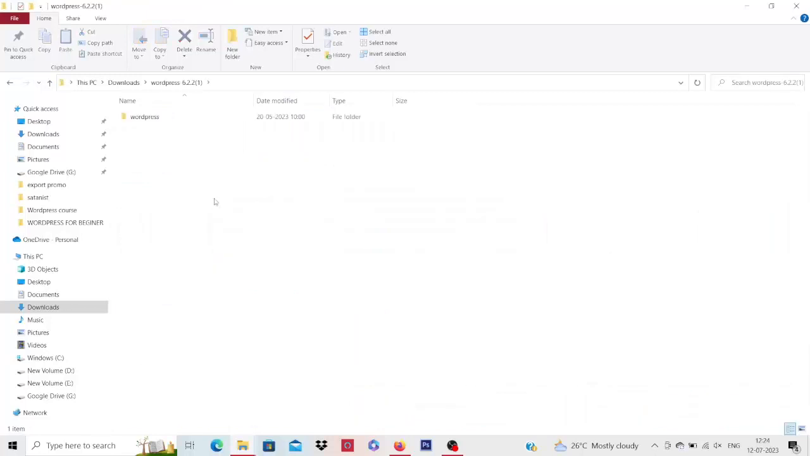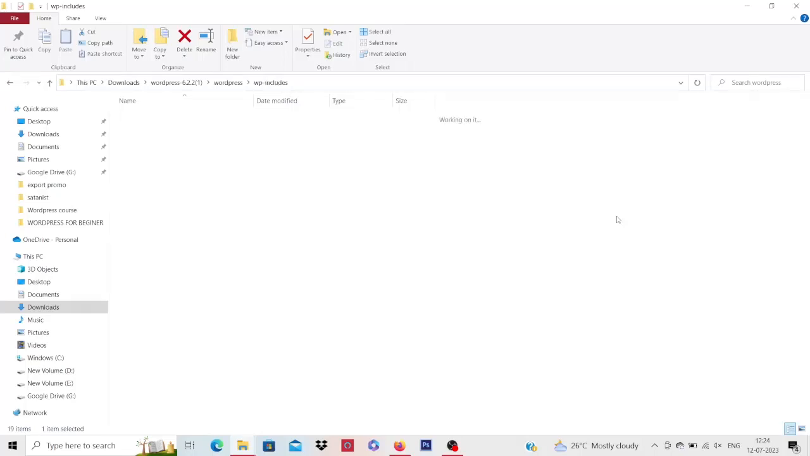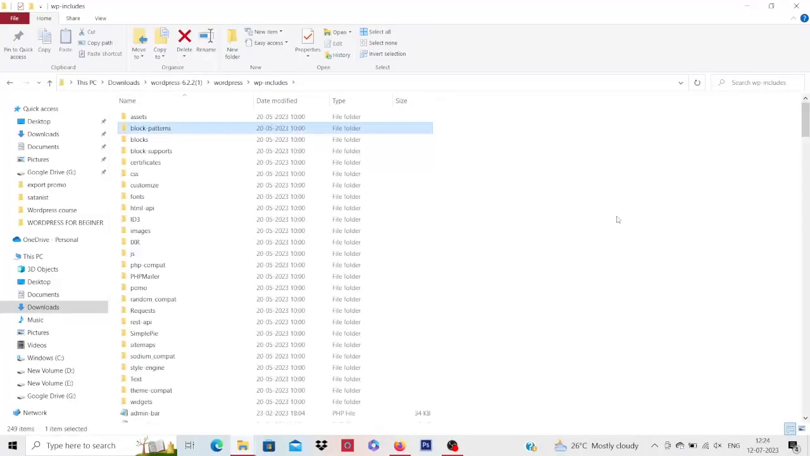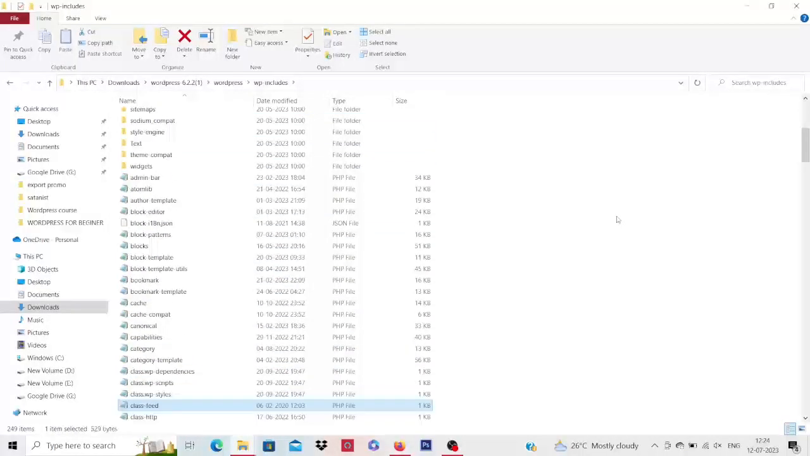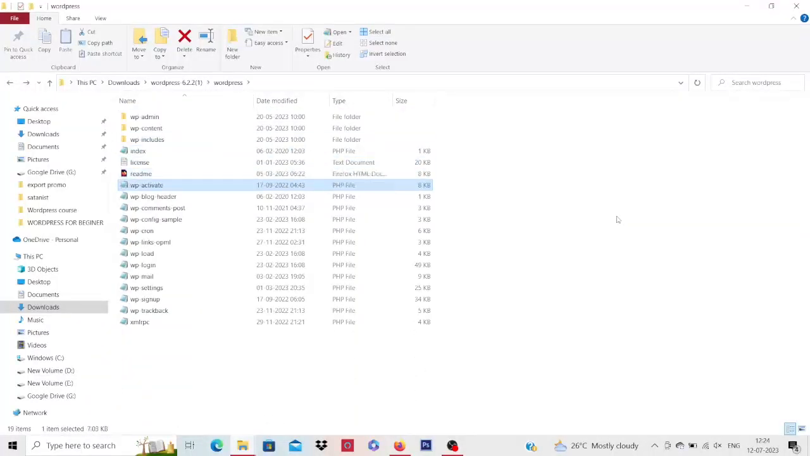All right, so this is our folder, WordPress. This is the admin panel. This is the content folder where we upload the themes. This is for the plugins, includes WordPress. See, if you go inside, these are the assets, each and everything about every file, right? We have to go to the config sample.